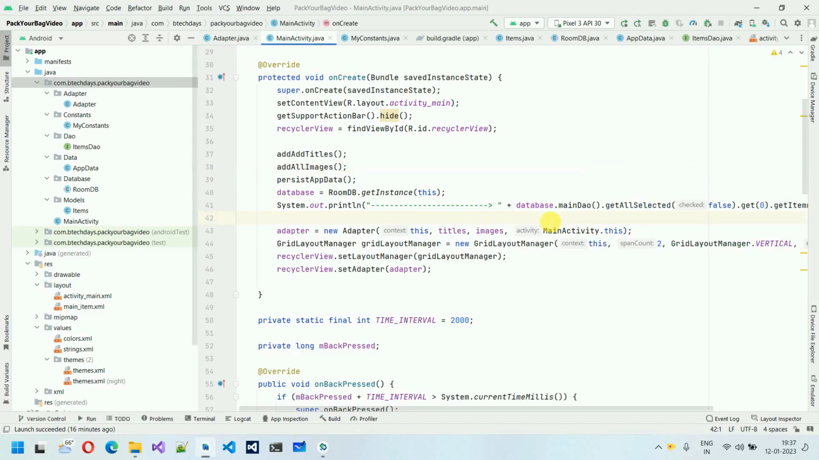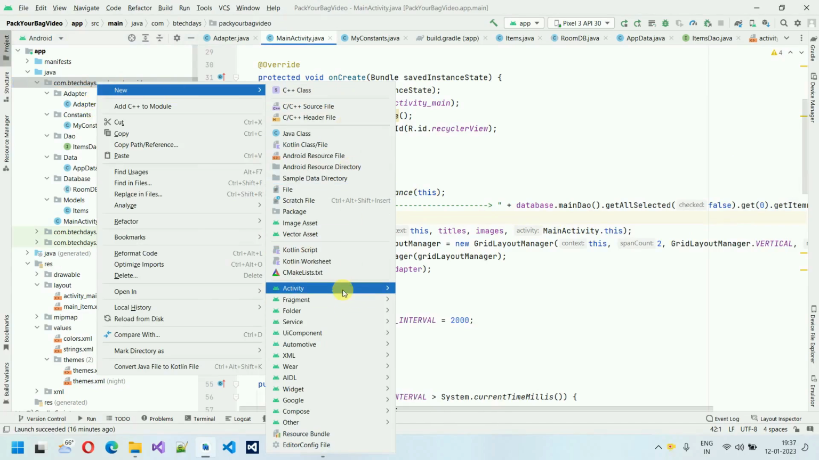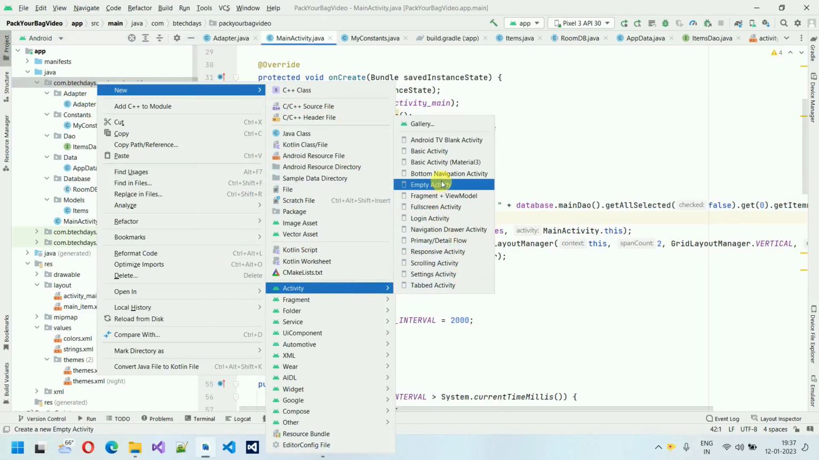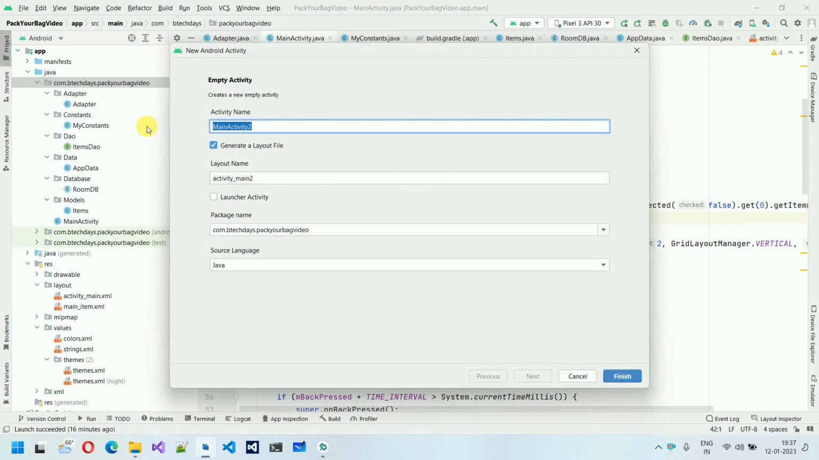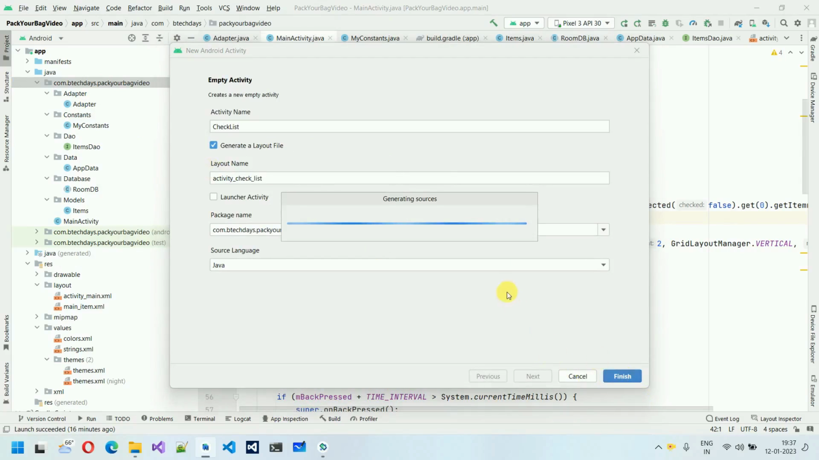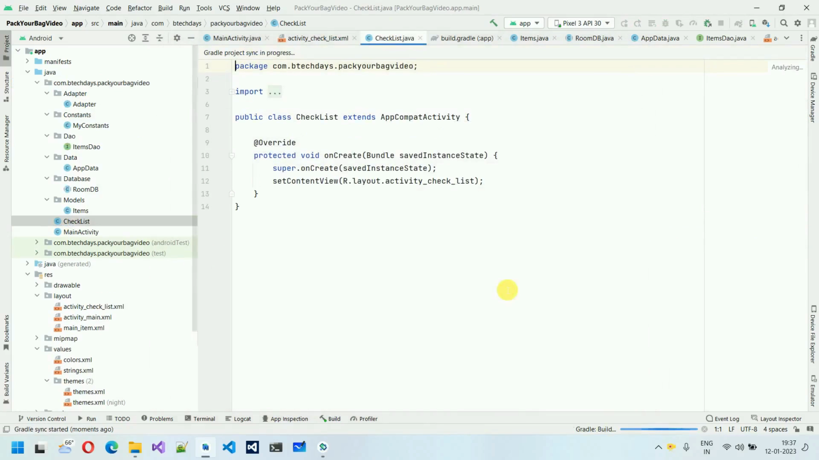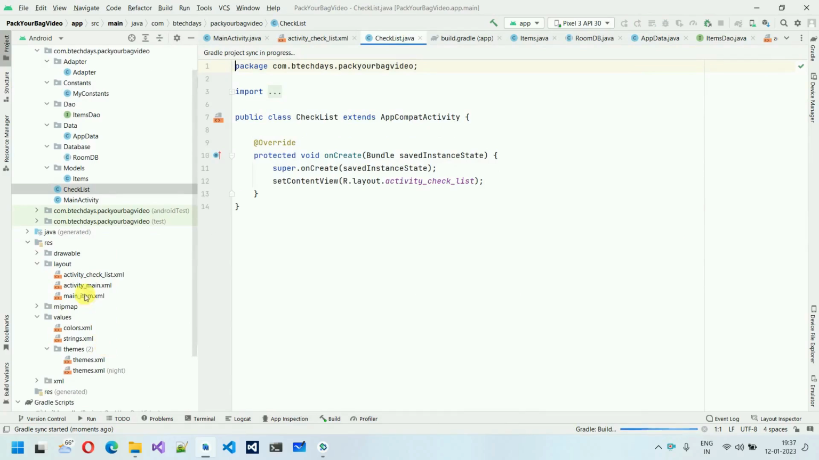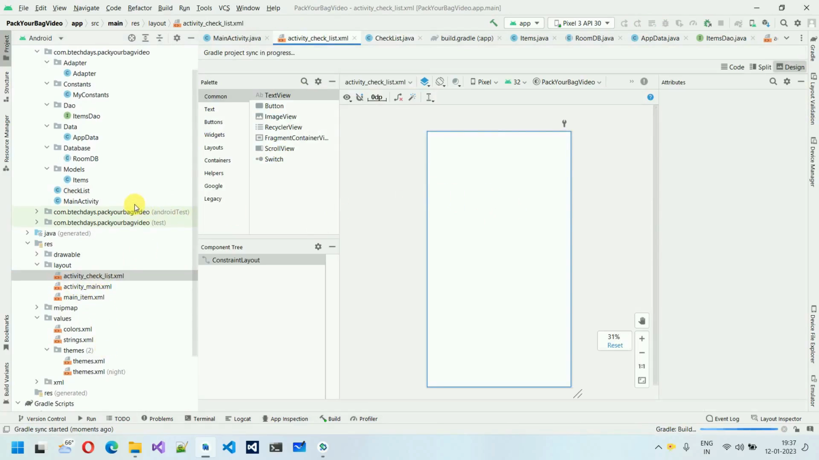Okay, so the first thing we need is an activity to move to whenever we click on that card. So right click on this, click on this one, click on activity and select one empty activity. Here I'm going to name this one Checklist and click on finish. This will generate a Java class with the name Checklist and one layout, that is activity_check_list.